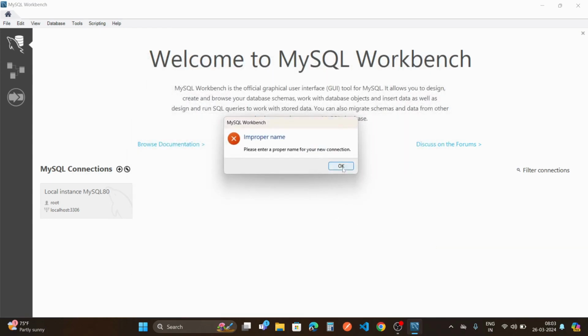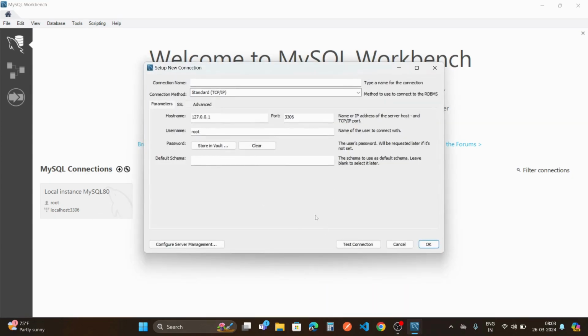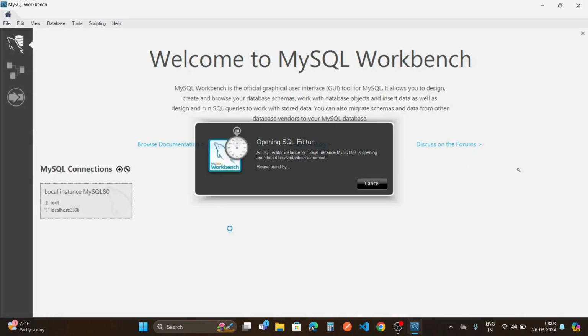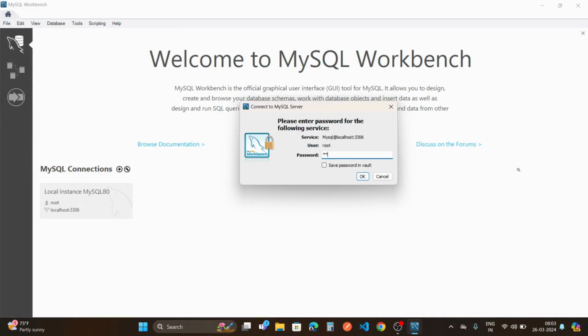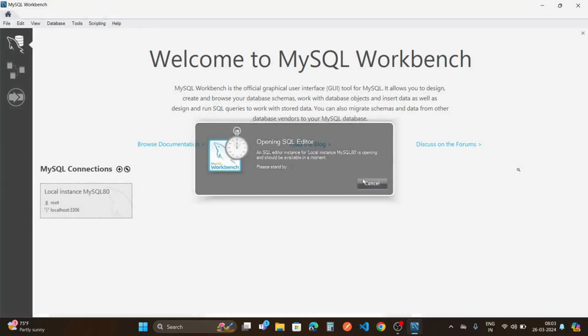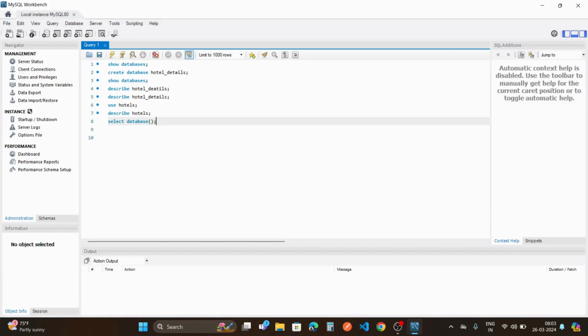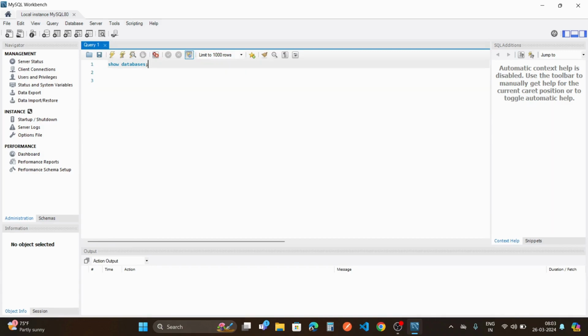I'll not create this one since I already have one, so let me click on it. As I have shown you the password, I am entering my password here, and it will launch the workbench. These are the different parts of the UI of MySQL Workbench. Today I am going to show you some important commands that you can try out.